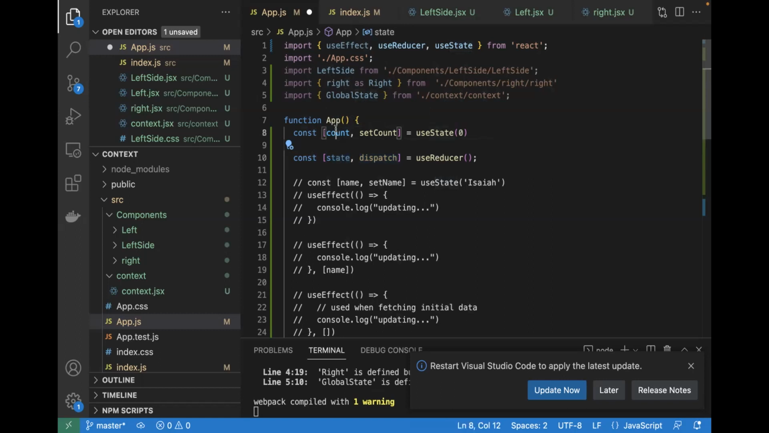It's the same concept as this. The first one is state. The second one is used to update state. Both of these are functions, but you're going to see the difference between these two in a second.